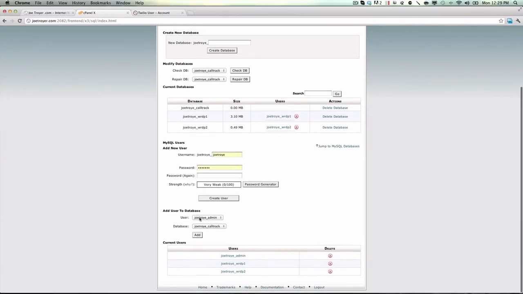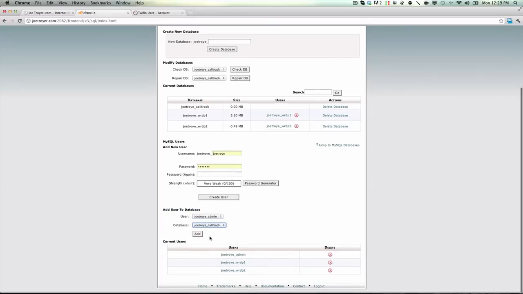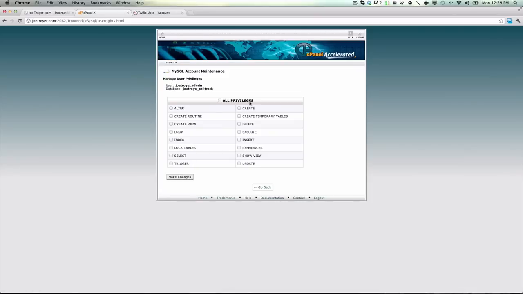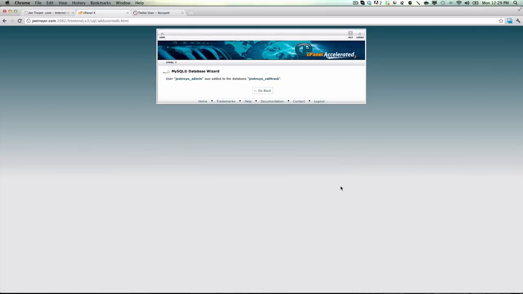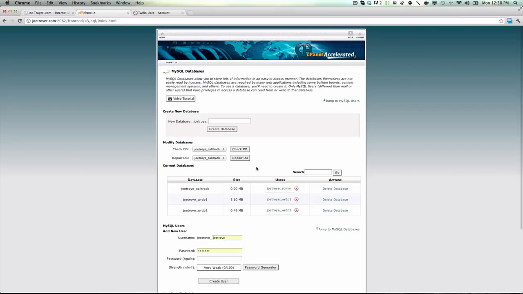Now the last step with the database is adding the user to the database. We need to select whatever user we just created and the database that we want to add the user to and click add. Then click all privileges here at the top and click make changes. You can see the user was added to the database.